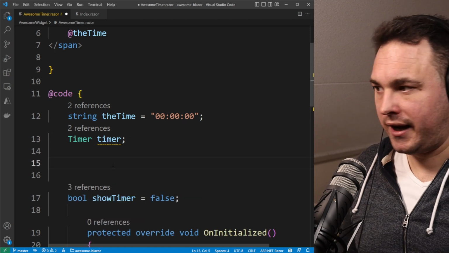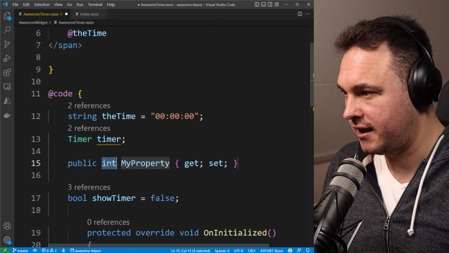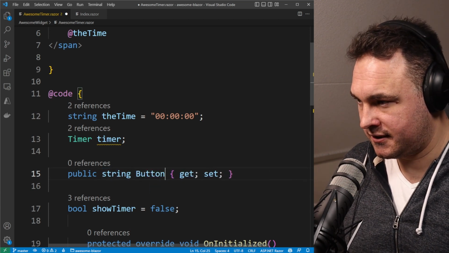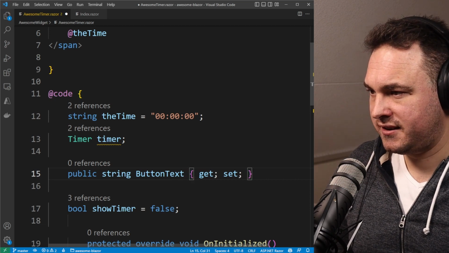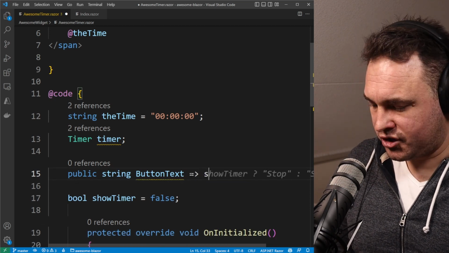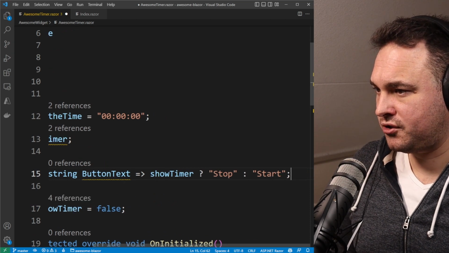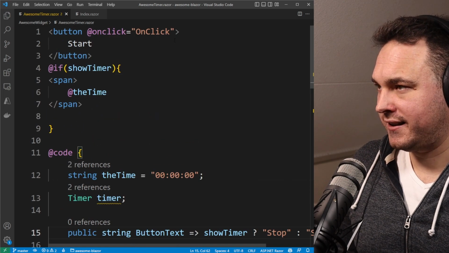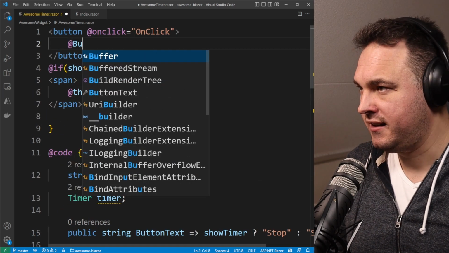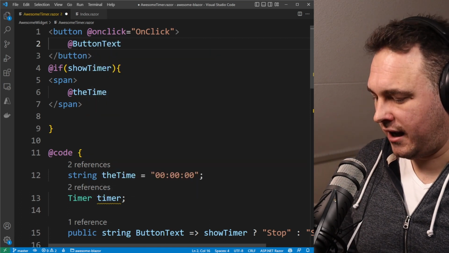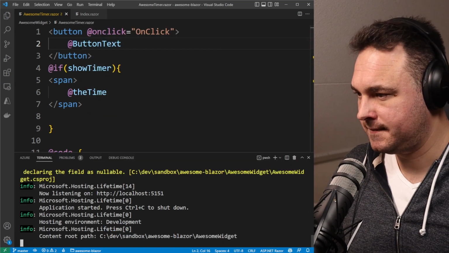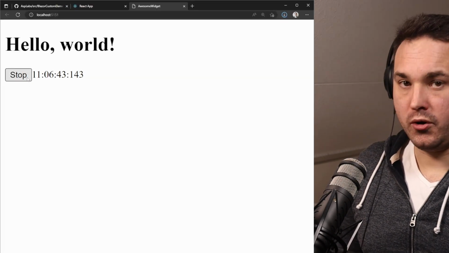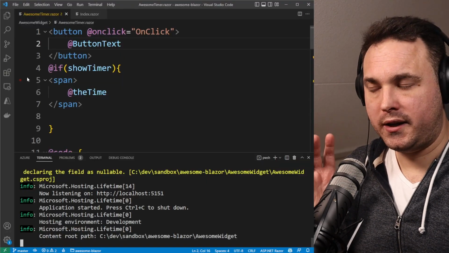To do that, we'll create a new public property. We'll say prop, and that is a string, for instance, and let's say button text. And the button text should be something like, if the show timer is true, it should say stop, otherwise it should say start. So now incorporating that in here, we'll just say button text, and now that is stop and start. Running it would be reloading and start, stop. That works as planned.